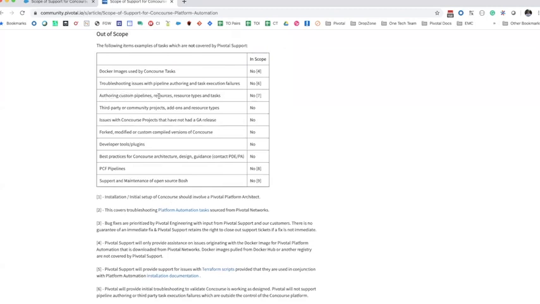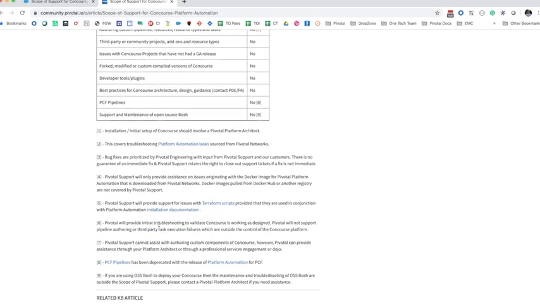Authoring custom pipeline resources, resource types and tasks. No, we don't. Again, cannot assist with authoring custom components of Concourse. However, Pivotal can provide assistance through your platform architect or through your professional services engagement, Dojo.